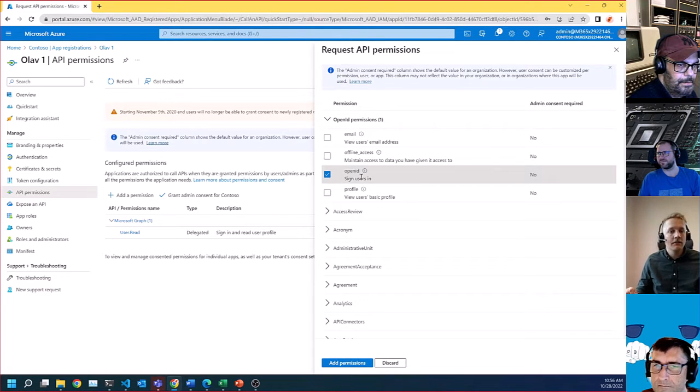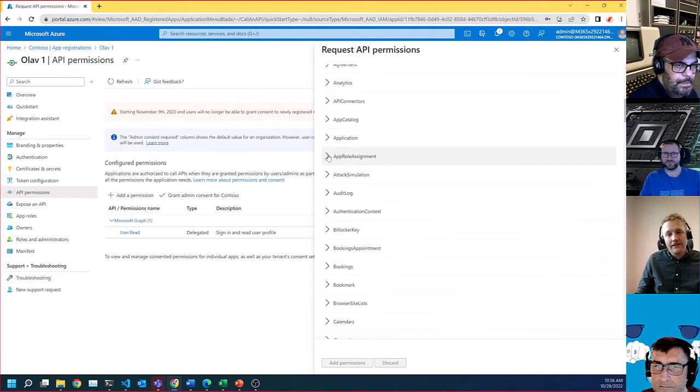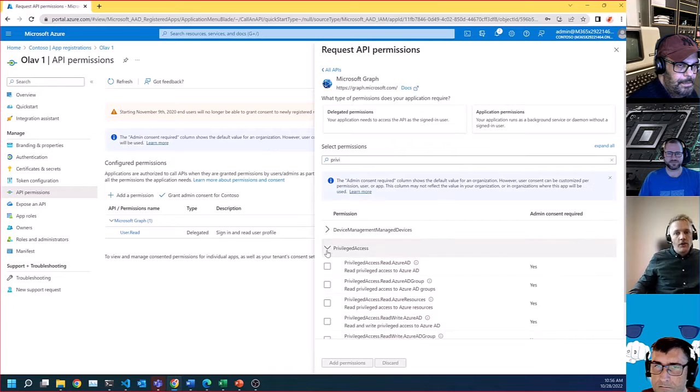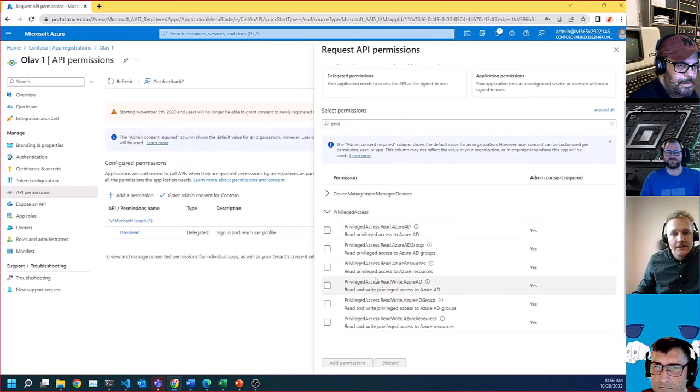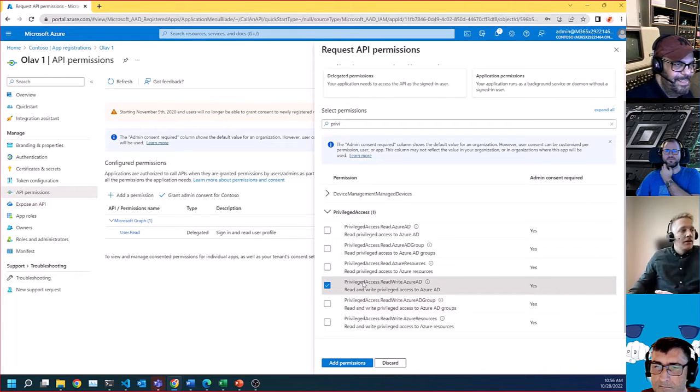For example, OpenID is a very common one: sign users in. This just allows sign in. Not really that scary. But let's say I search for privileged access and take read write, privileged access read write Azure AD. Read and write privileged access to Azure AD. Sounds scary, right?